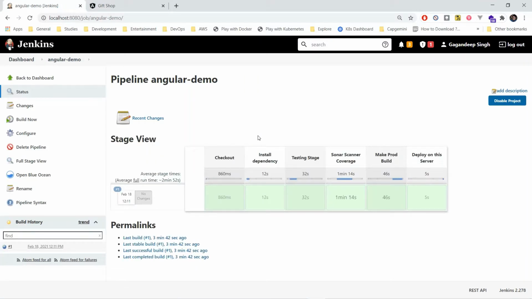In this way, we can implement a CI/CD pipeline for Angular in Jenkins.